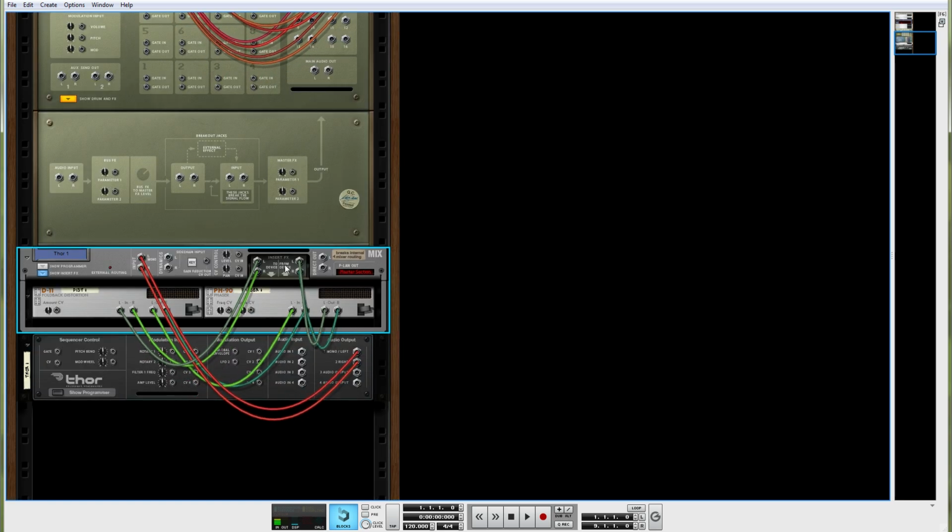There's a few more advanced things you can do with the insert effects, but I'll get to those next time.